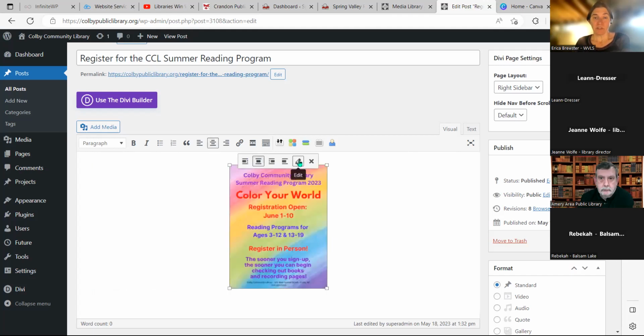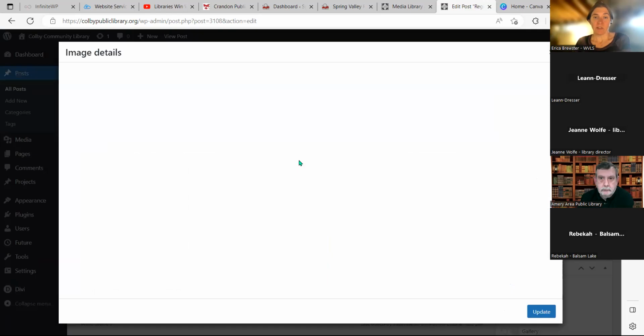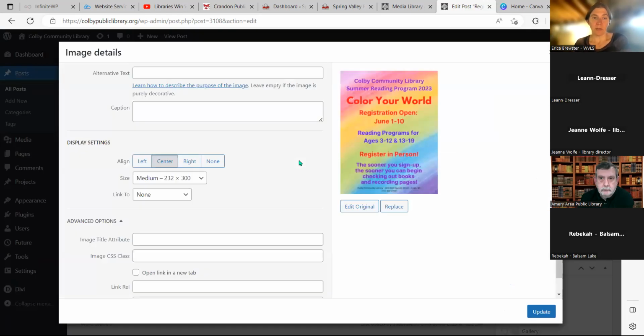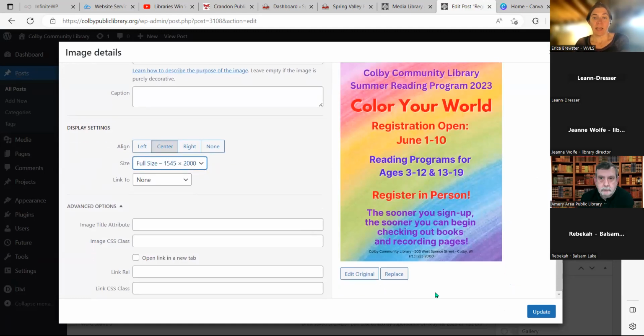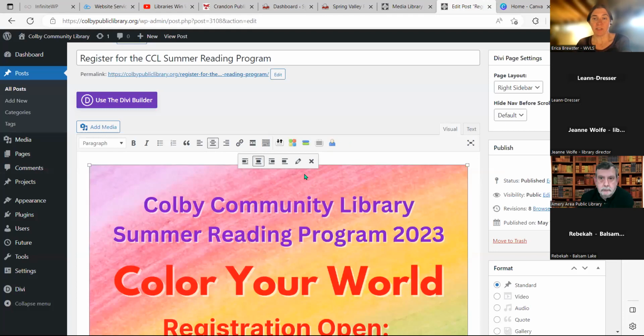But what she really wants to do is to make this bigger. There's this edit button here, the little pencil, and you see that under display settings, we have align, which was the same buttons we were just hitting, left, center, right, none. But then we have this option for how big do we want this image? And here, let's try making it full size. And I have to move my thing so I can actually get to my update. And then there's an update button down here in the corner. And if we hit update, now we see that it's taking up the full space here.